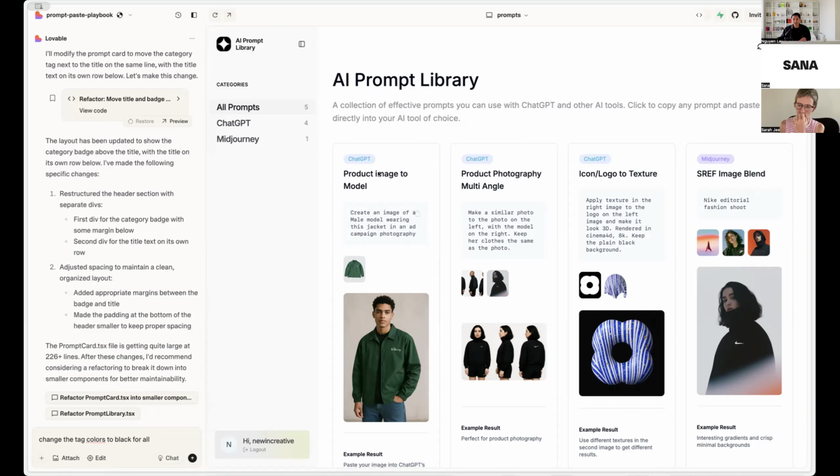Yeah, exactly. So Sarah had a great suggestion: change to accessible colors. The contrast on this is totally not going to work. So let's do that. Change the tag colors so they are accessible and AA compliant. Let's see what it does there.